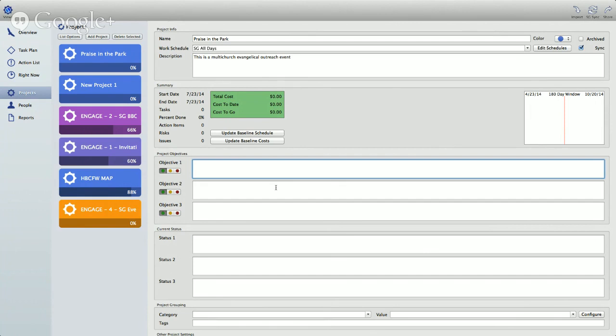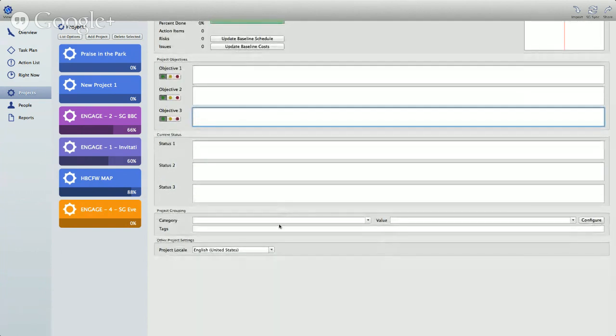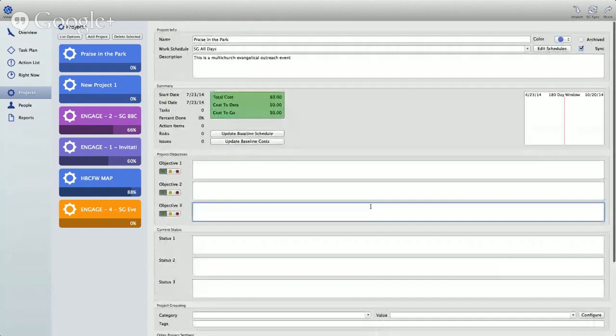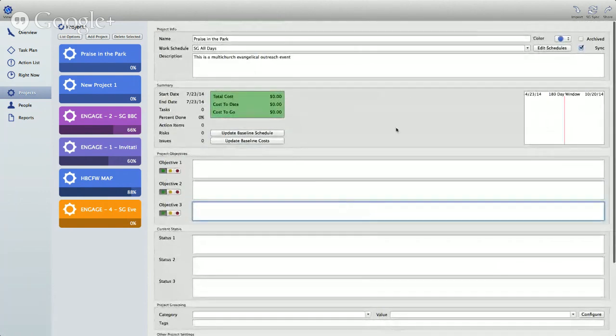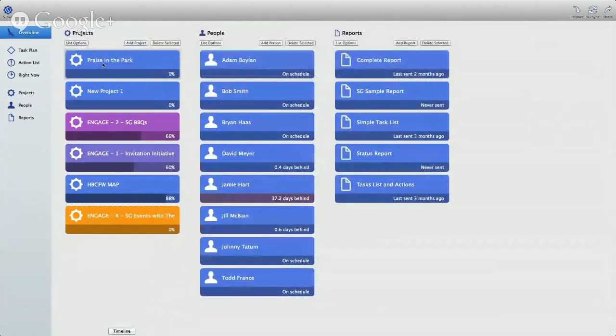If I wanted to, I could add objectives. Again, you should have brainstormed these through. This is initiation phase stuff. I should have some key objectives that I'm trying to do. There's more detail you can put in here, again, with categories and tags and all of that. But you get the idea. Some basic things that I can put here, and I'm going to go ahead then and go back to my overview, and you'll see Praise in the Park is there. Now, I want to check out and add tasks to this. So I'm going to select this project, and I'm going to go over here to Task Plan.